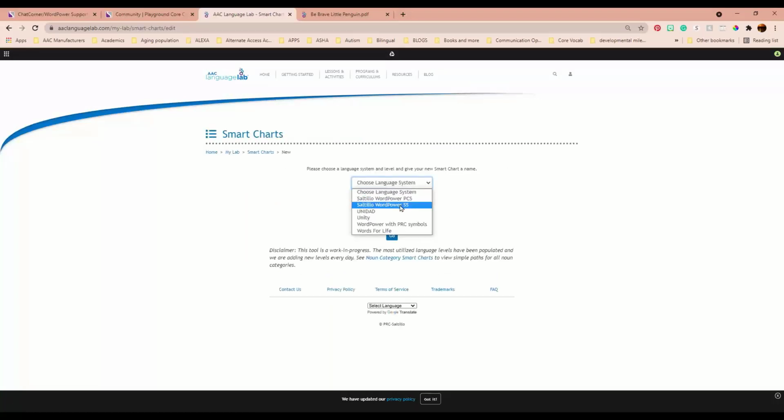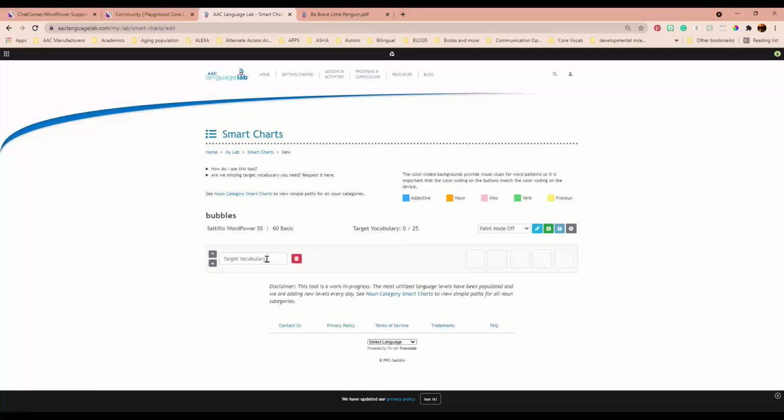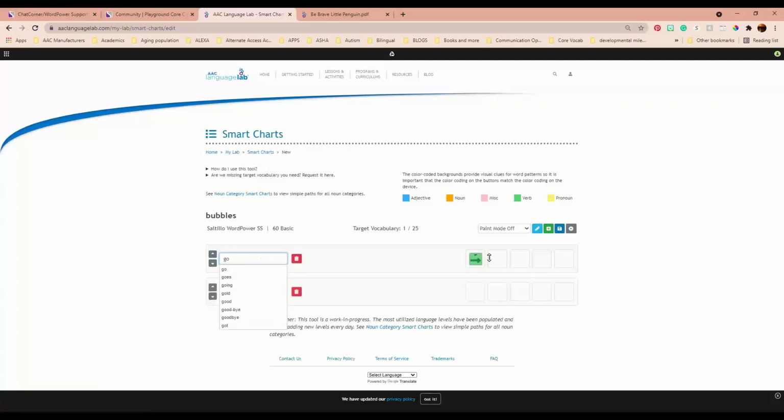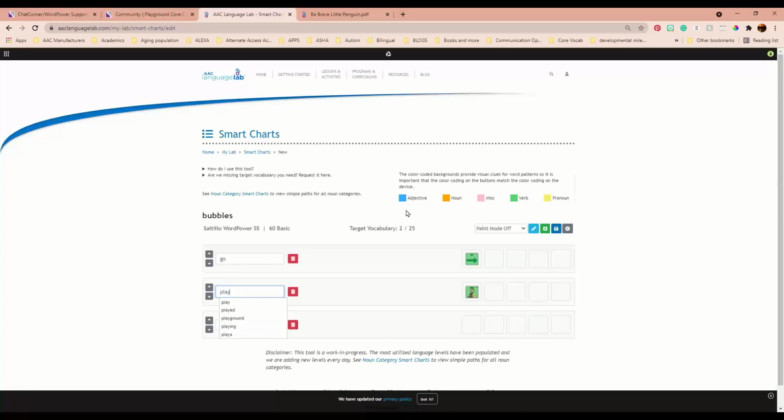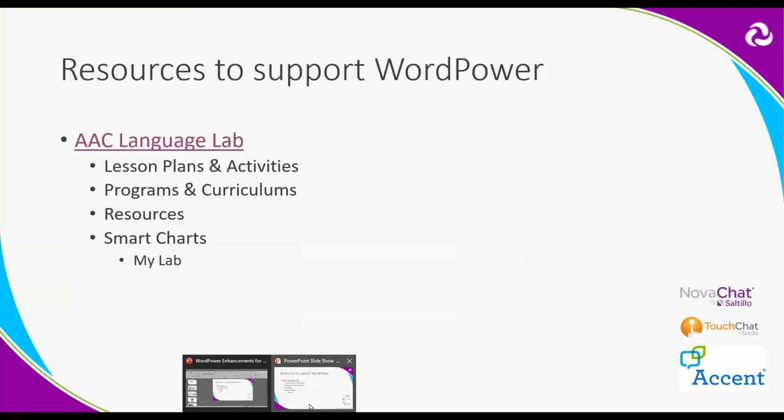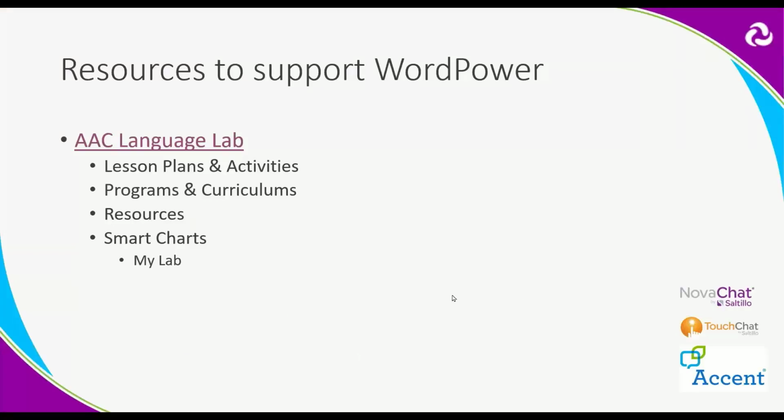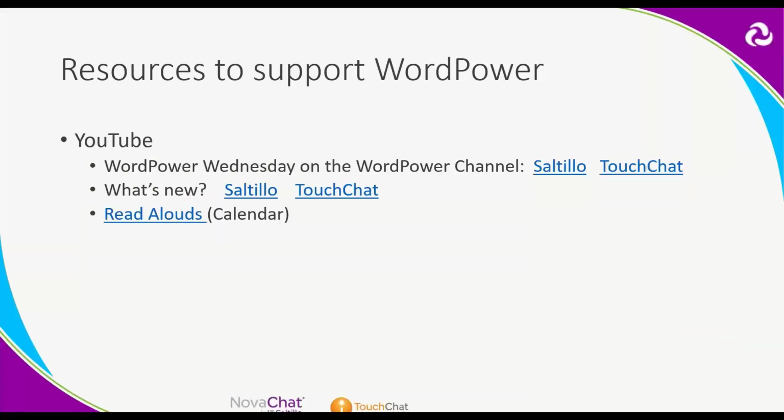So let's say we wanted to select WordPower. I can pick which level. It's going to give me that individual vocabulary. So if I wanted to say go, it's going to tell me what it is. So I'd be able to print out this whole list. And you'll see it populate, and then you can save it. So that's one of the things. And honestly, Jane does a really wonderful job taking you around the lab. And if you look at the YouTube channels, you'll see some recorded sessions with her as well.